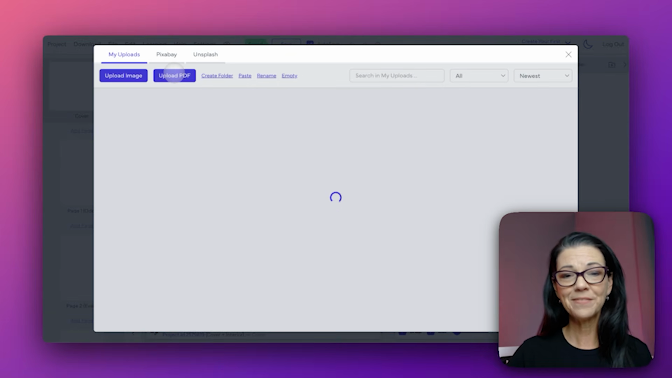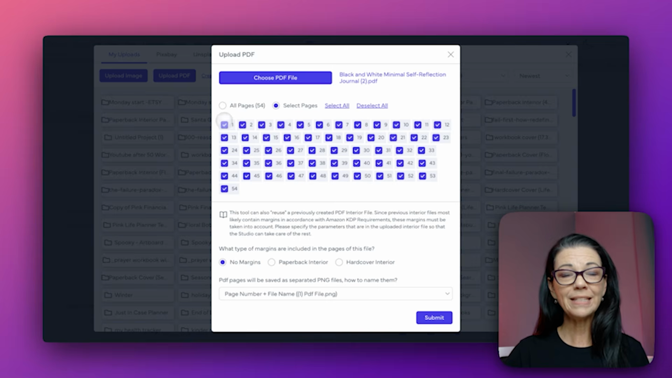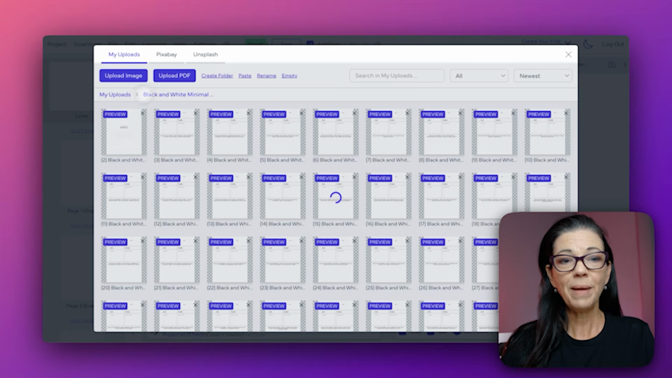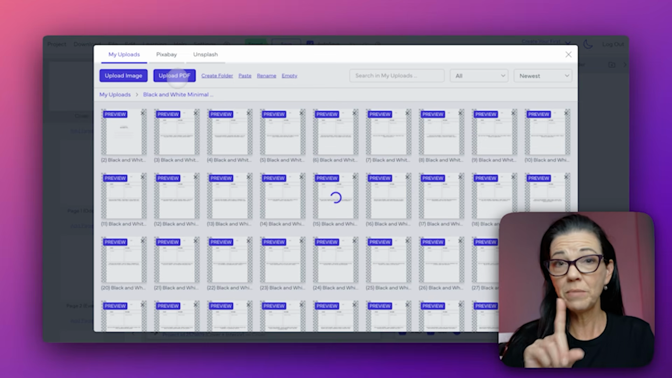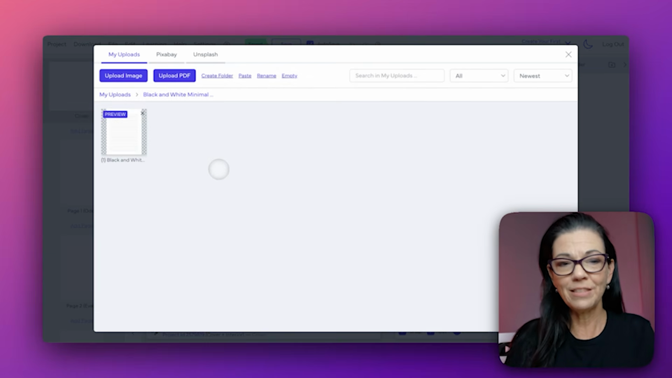Let's upload our PDF. I would like to select the pages because I forgot I don't want that first front cover page. I'm going to deselect that first front cover page, and I'm going to deselect that notes page on the end. Okay, I'm going to go back one step, and I'm going to upload that one PDF of the notes page. Okay, let's go ahead and place it in the book.